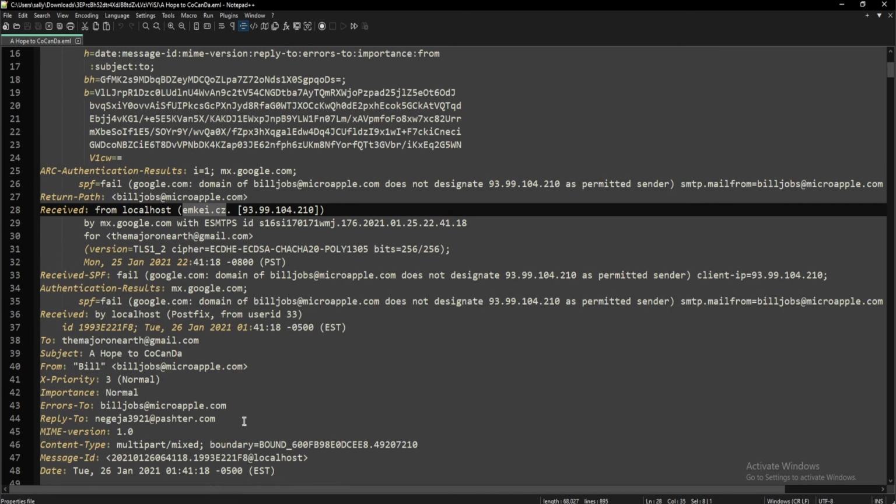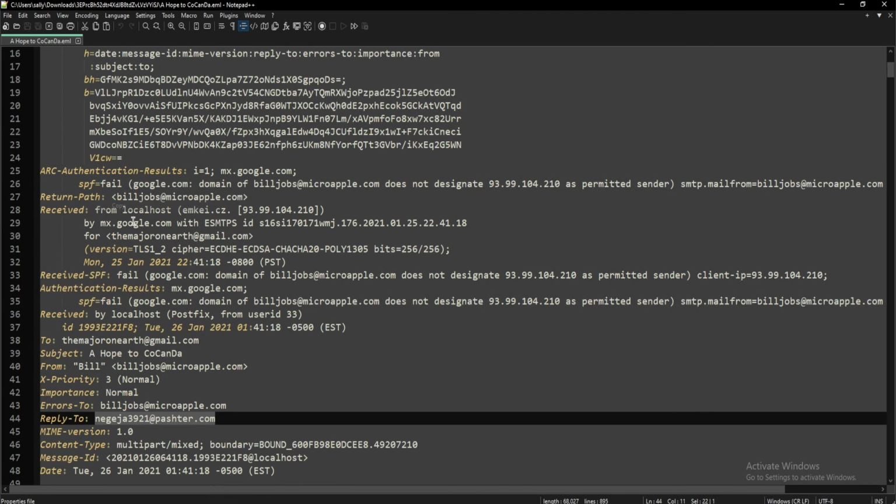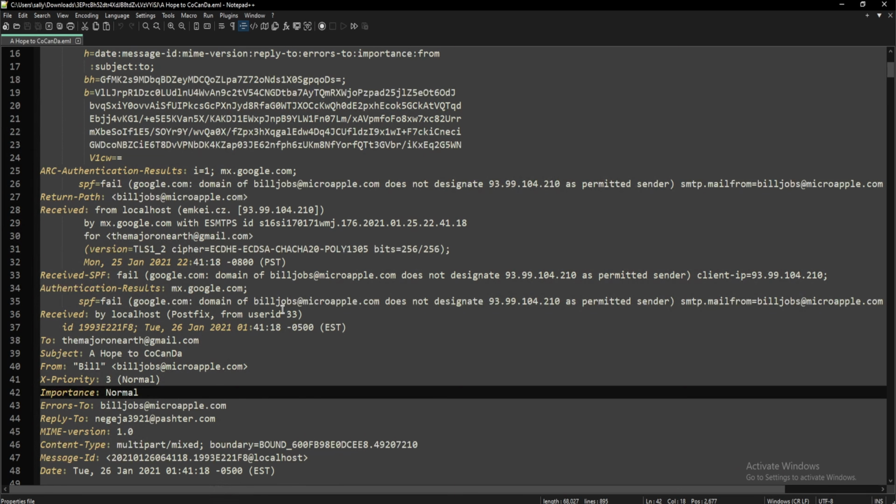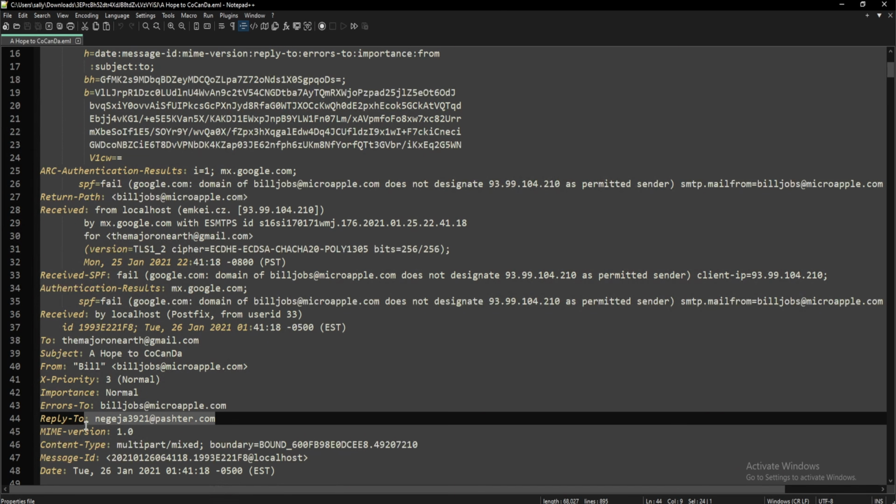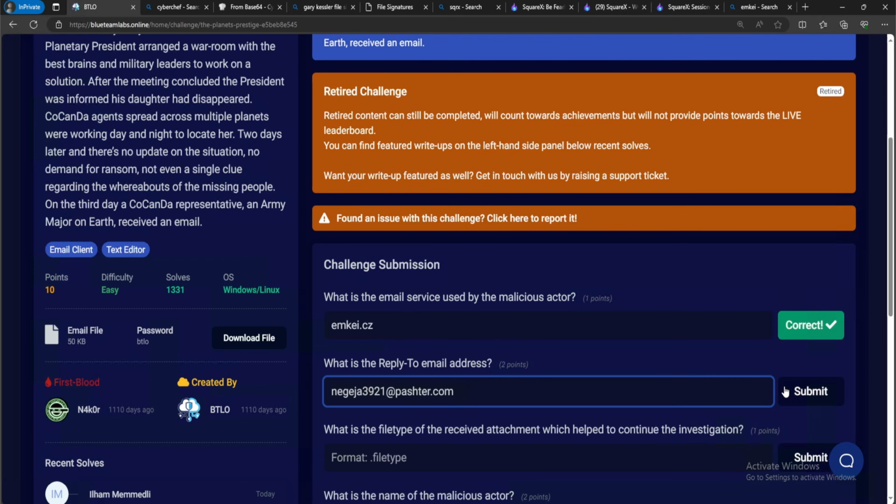That's pretty easy. I'll go ahead and copy this one out. Now remember, reply to is whenever the recipient clicks on reply, that is going to be the email address for that. Paste that in, hit submit.